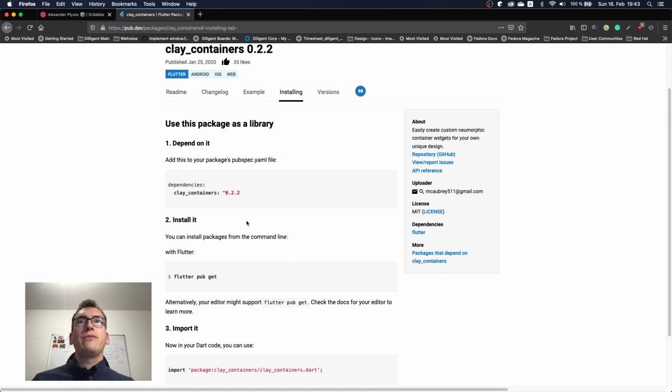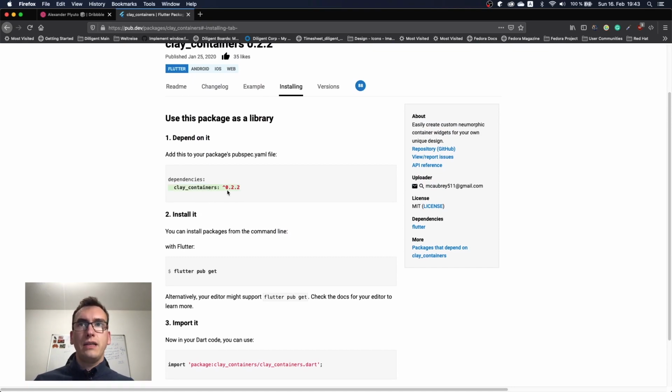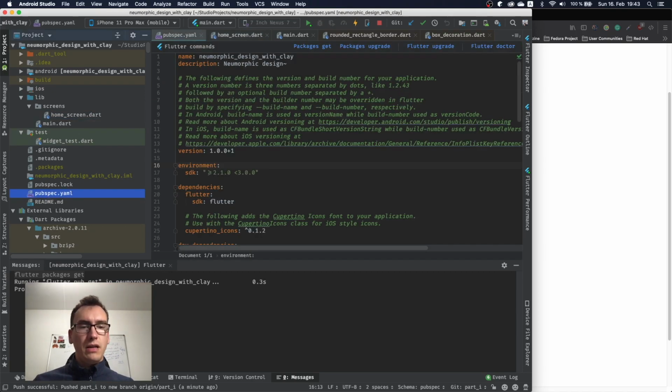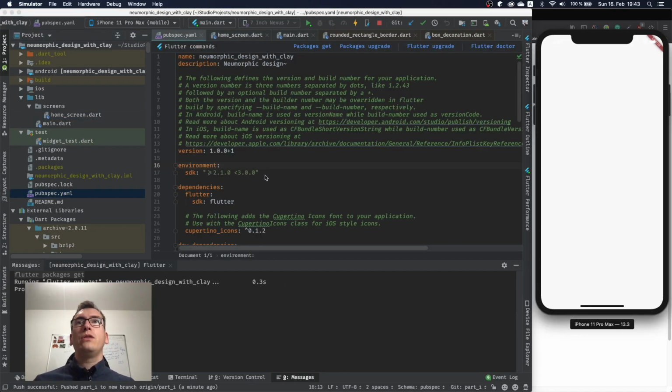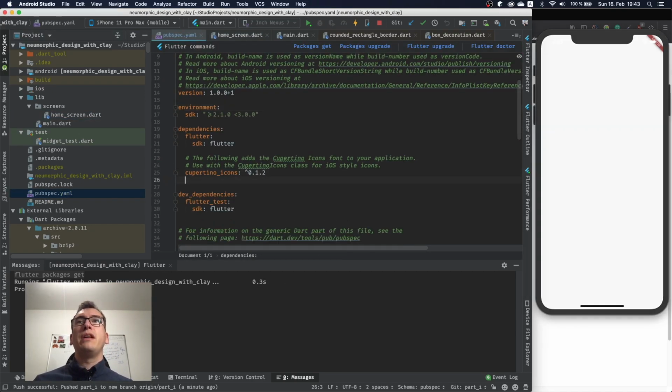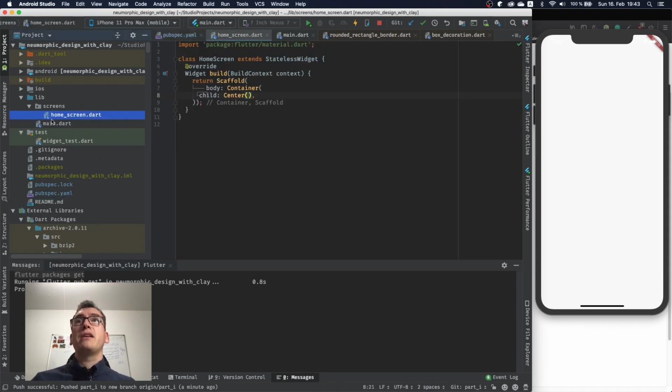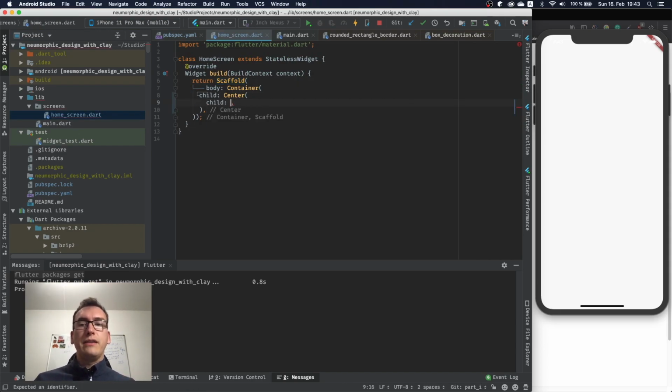And as always, we have to depend on that package. So we take the dependencies, go to Android Studio in the pubspec.yaml, and guess what? We will add that as a dependency to our pubspec.yaml. Now I say packages get to get the newest package, and you see neumorphic design, everything is there. If we jump back now to our home screen, which is basically a scaffold with a container that is centered, we can now have a child in that centered widget. And for that, I want to use a clay container.